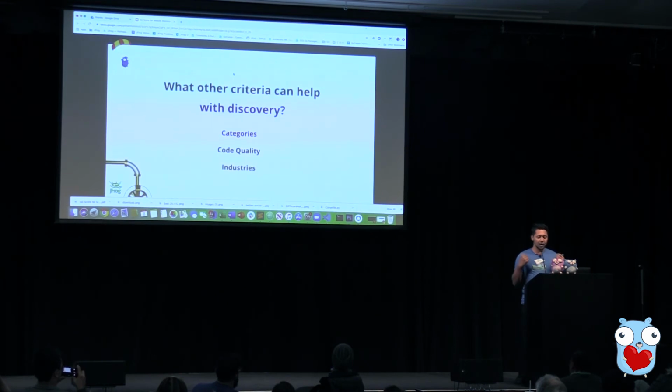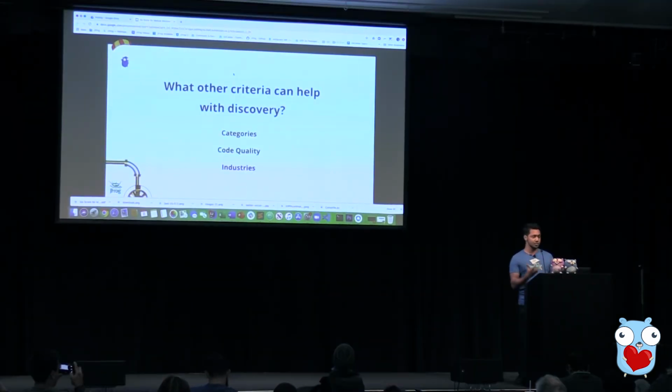So what we want to do is actually open up our Go score to the community. I'll talk a little bit more about that in a minute. But we want to understand from you, what is some other interesting information that we could use to help with a Go score algorithm for searchability and discovery, right?